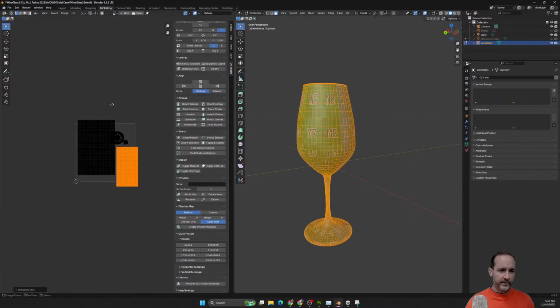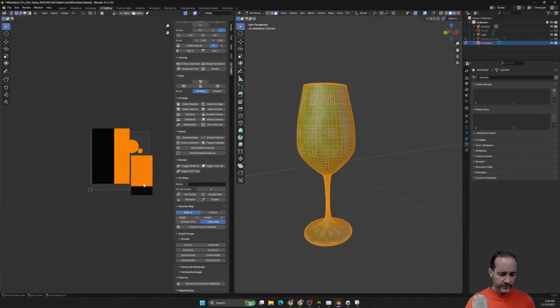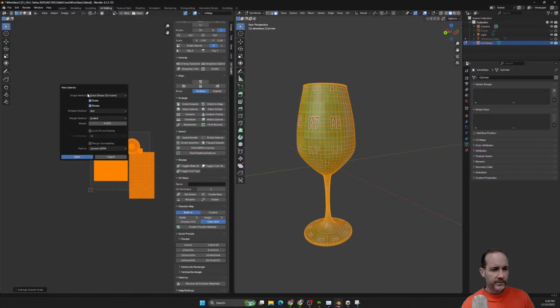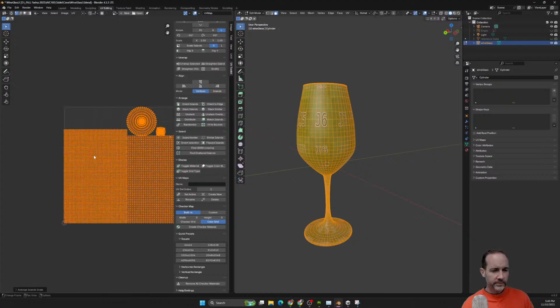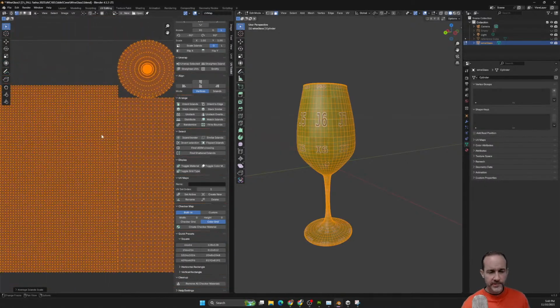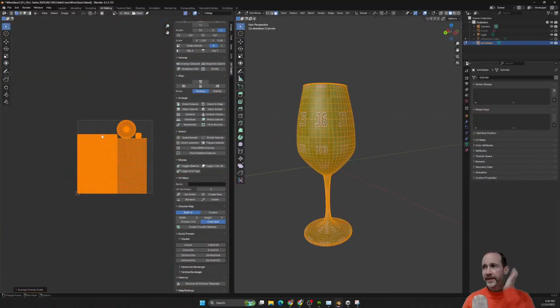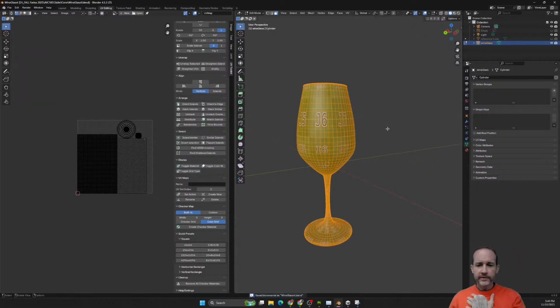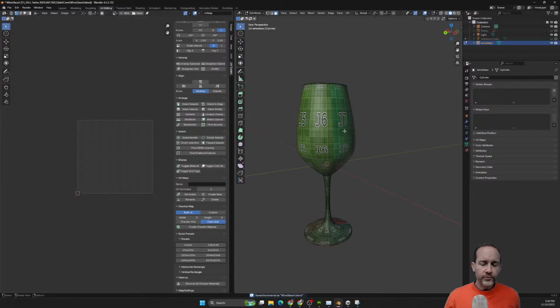There we go. And you guessed it, Control L, average the island size, and then pack. There we go. And it should be very well packed there. Cool. Okay, that works. Let's save this file, save incremental, and let's bring it over to Substance Painter.